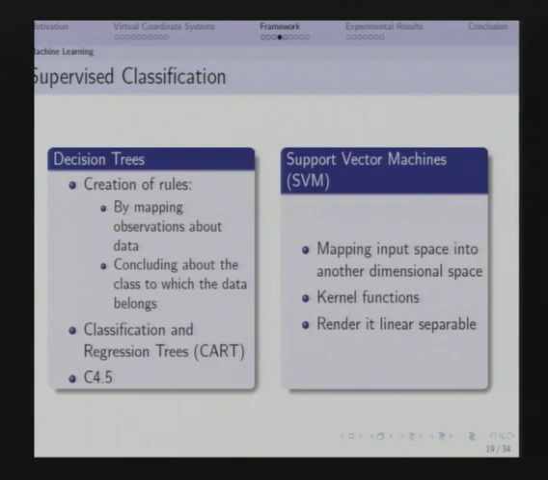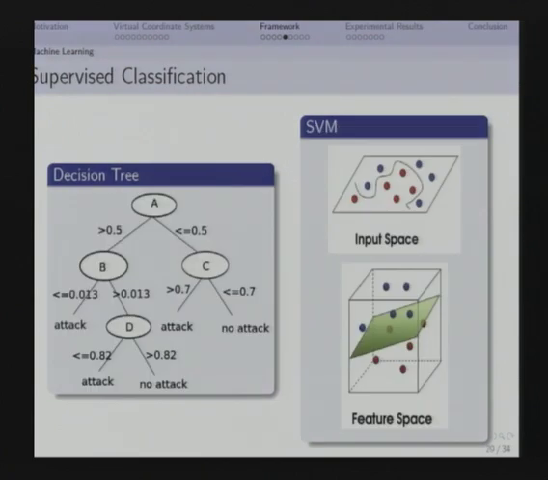Decision trees is just the creation of rules where the observations made on the input data is reflected. And in here we compare two different decision trees. So we have the classification and regression tree and the C4.5. The difference between those two algorithms is the way how they compute the rules. And for the support vector machines, there we map the input space into another dimensional space using kernel functions. And this is used in order to render the data linear separable. So here we can see an example of both.